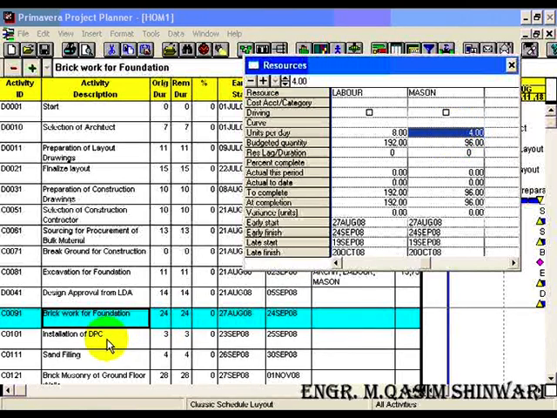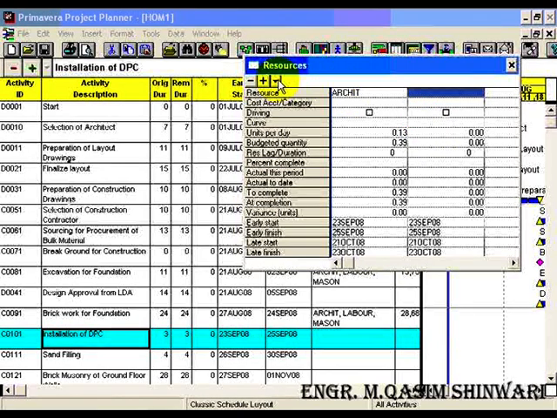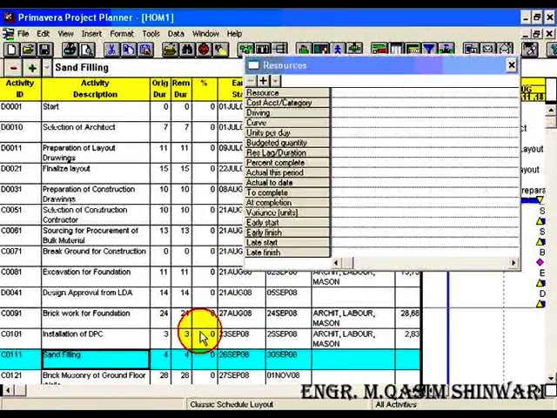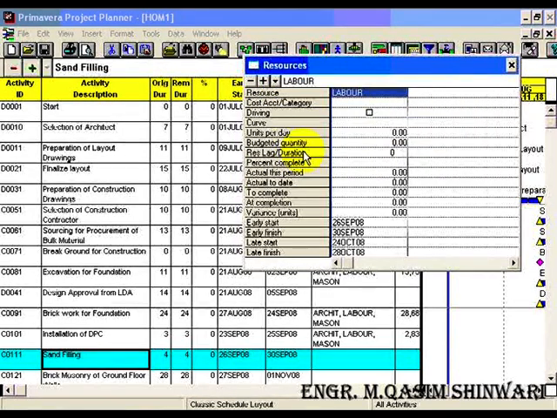Now next activity, which is C0101. Here also we have architect 0.125, and next we have labor, and units per day are 6, while mason we have units per day as 3. For sand filling we will need just labors, and for this case let me select the units per day of labor as 8.